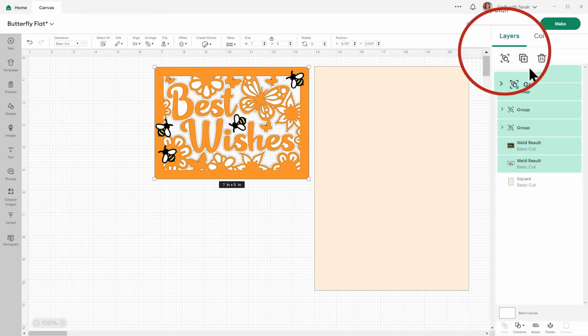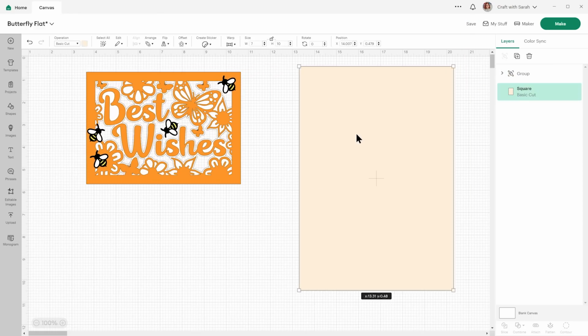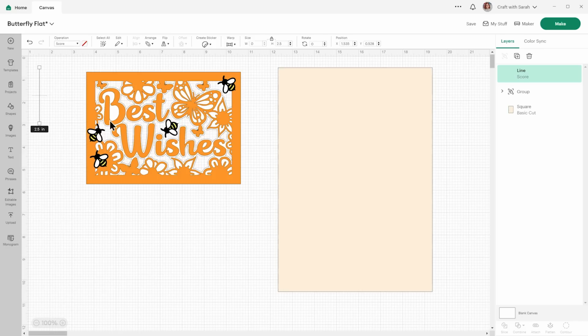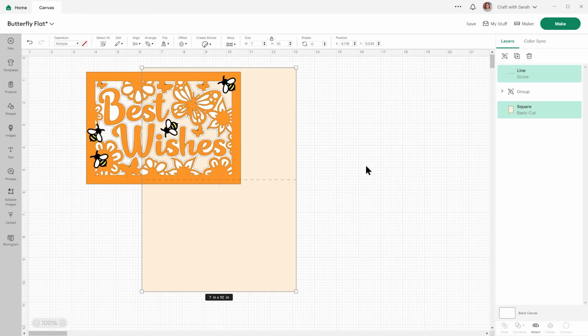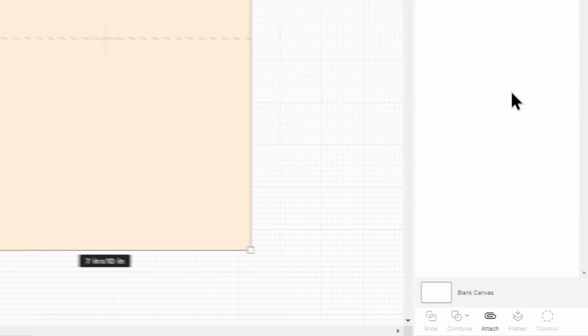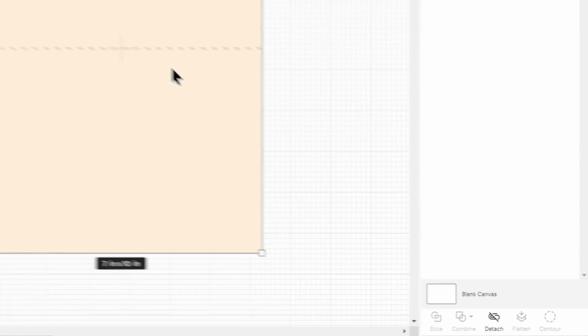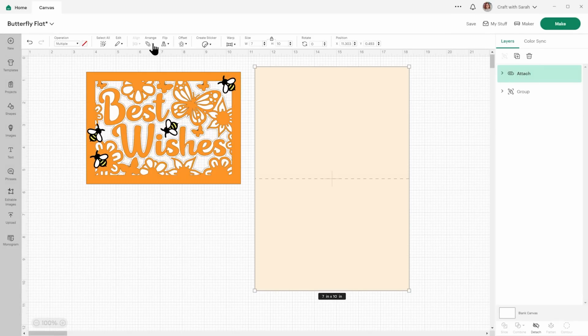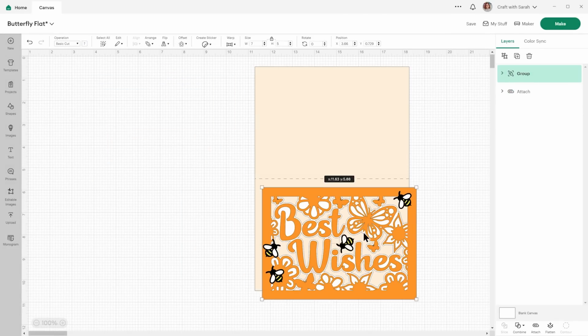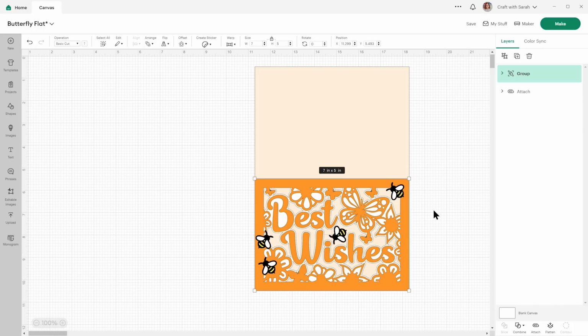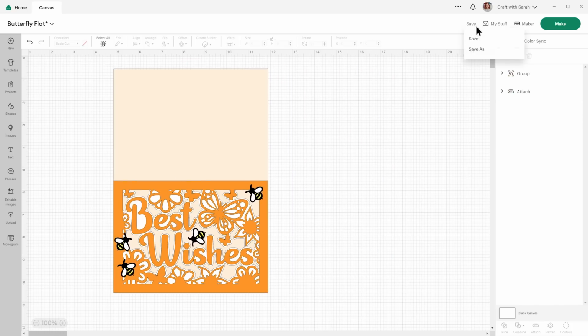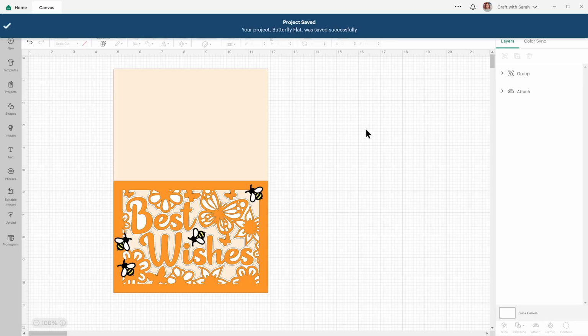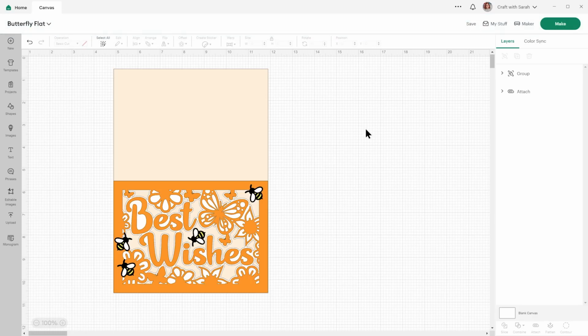Everything else I'll group together. And then I'll add a score line to make it easier to fold. That'll be 7 inches, but I need to rotate it. And then I'll select that and the rectangle and go align center to put the score line in the middle. And then press attach to join it on. That moves it to the top of the layers panel. So we'll go arrange, center back, and then move that back in. There we go. Let's save that again. And that's our 5x7" layered greetings card, all finished and ready to cut.